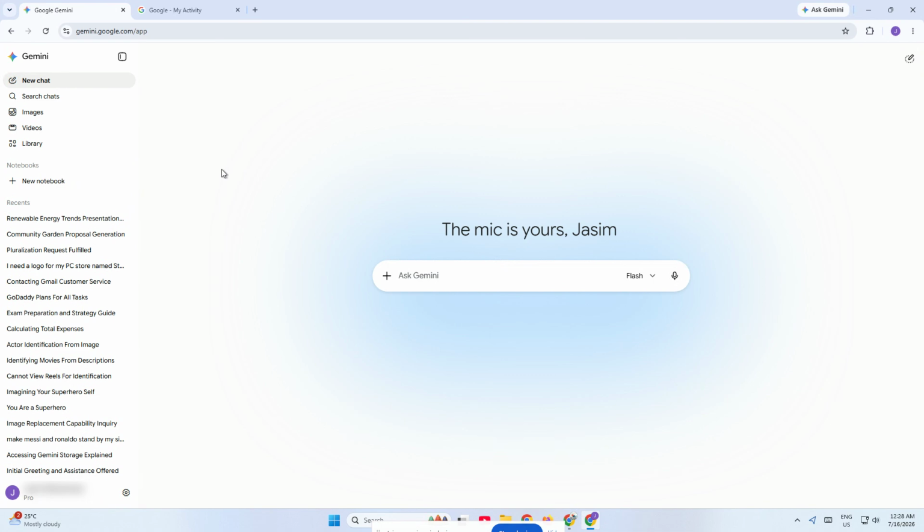To delete just one conversation, hover your mouse over the chat title you want to remove. When the three-dot menu appears, click it and then select Delete. Gemini will ask you to confirm, so go ahead and approve the deletion. That conversation will then be removed from your chat list. If you only needed to delete one or a few chats, that's all you have to do.